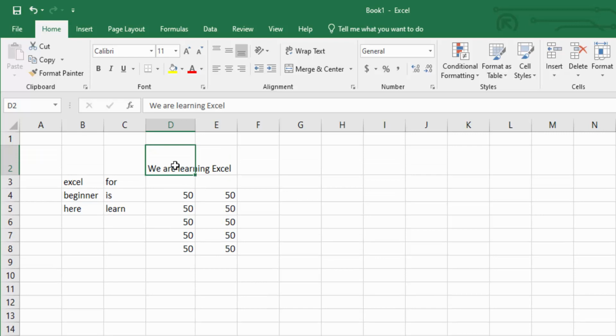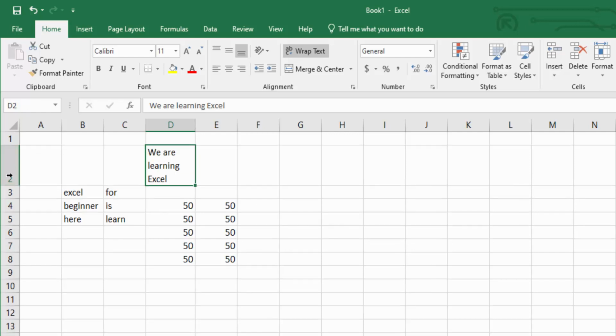There is a feature for this over here called Wrap Text. It helps you to wrap the text. If you see that the whole text is not fitting here, just double click on the row to make it expand to fit. Now, let me take you through Excel's ribbon.